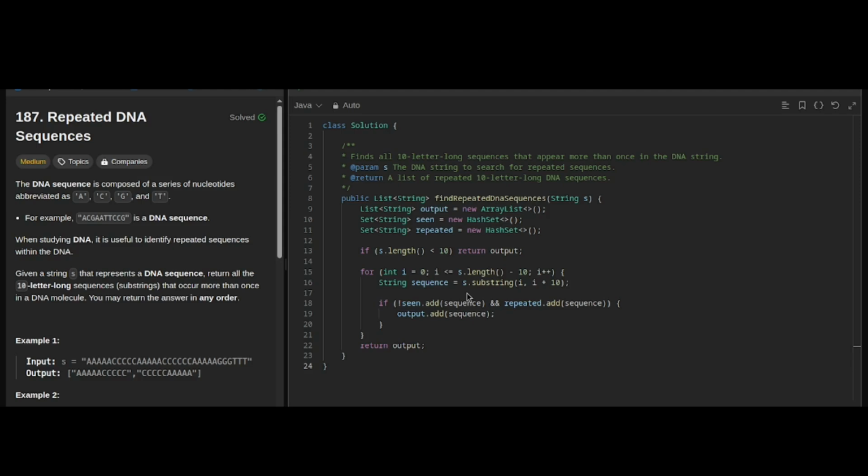But during the second iteration of adding the sequence, since the sequence is already present at this time, the add method is going to return false, and then it will be negated, and then the if statement will become true, and the sequence will be added to the output. The reason it's added to the output the second time is because the sequence at this point in time is already present in the set, which means that it is repeated. The repeated add call here is just ensuring that the sequence in the output list isn't repeated. And that is it, guys.